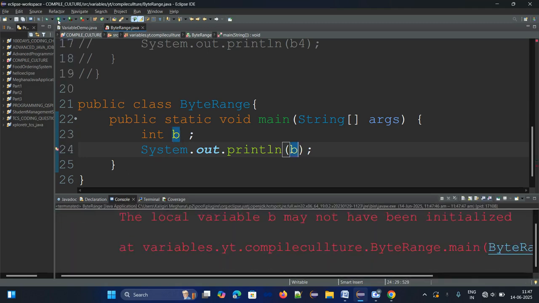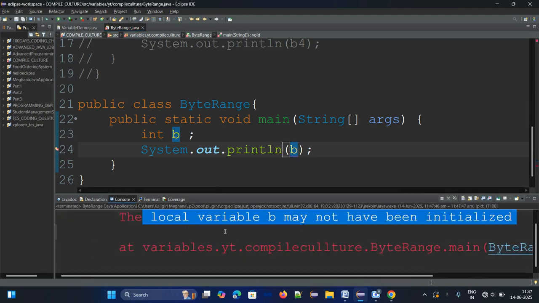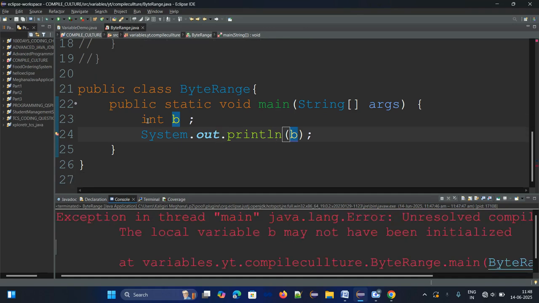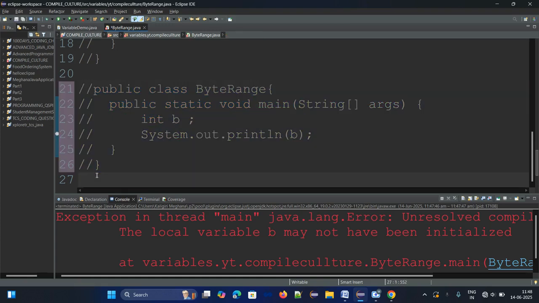See, the local variable b may not have been initialized. We got this error. I hope you got it, because int b is a local variable here. For local variables, Java won't assign default values. Keep this point in your mind. For instance variables, it assigns default values.